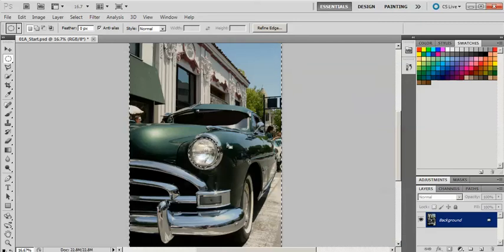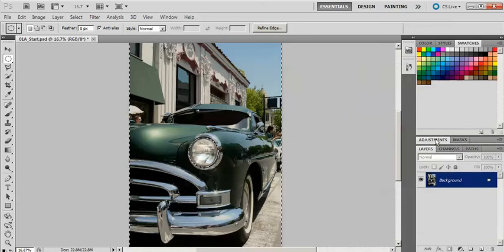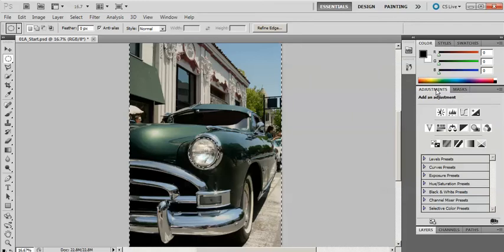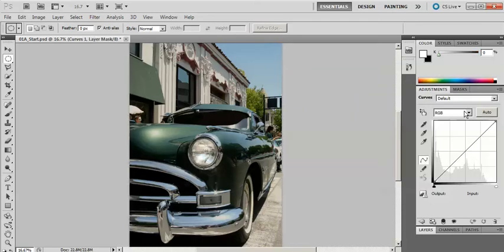Now we're going to go over to the right-hand side of our panels and select this tab that says Adjustments. If for some reason you don't see that, you might see Color selected or something, but if you click on Adjustments, you'll see the tools that are available underneath Adjustments. We're going to select the Curves adjustment.